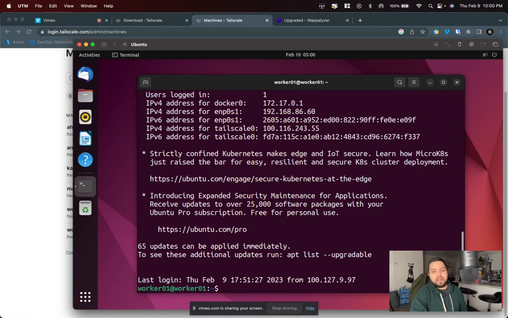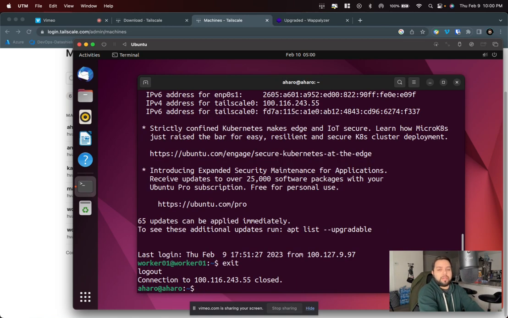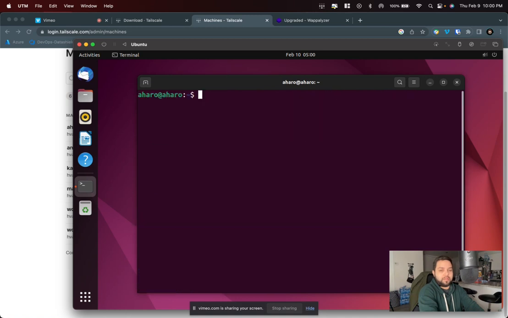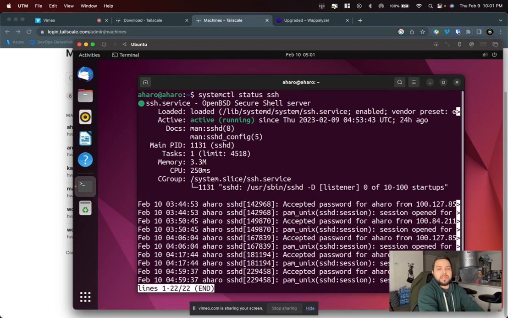As you can see, I have this other machine, and the nicest thing is that this is not even a virtual machine inside of my local computer, so this is way nicer. The only thing you have to make sure of is that you have enabled SSH, and the best way to check is to run systemctl status ssh. Mine seems to be already enabled.